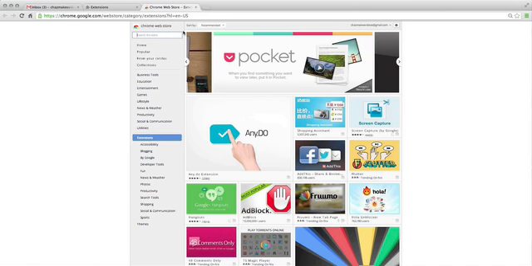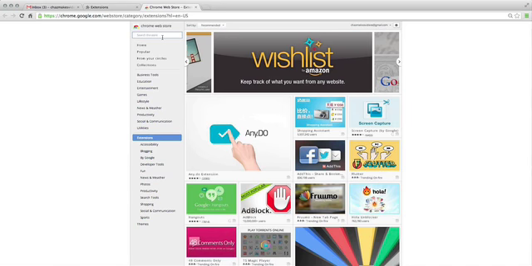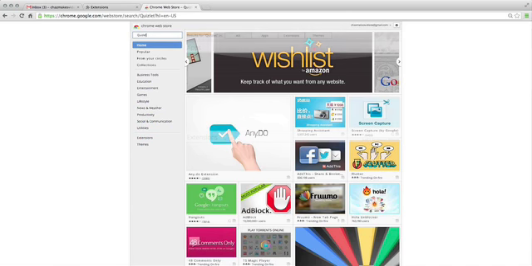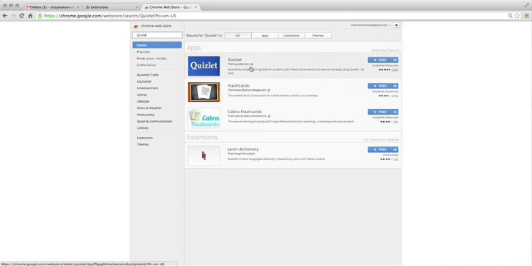Let me show you how to add Quizlet. It's really easy to do. In the search bar up here, you want to search the store and type in the word Quizlet. And it pops up automatically. And here you have the app for Quizlet.